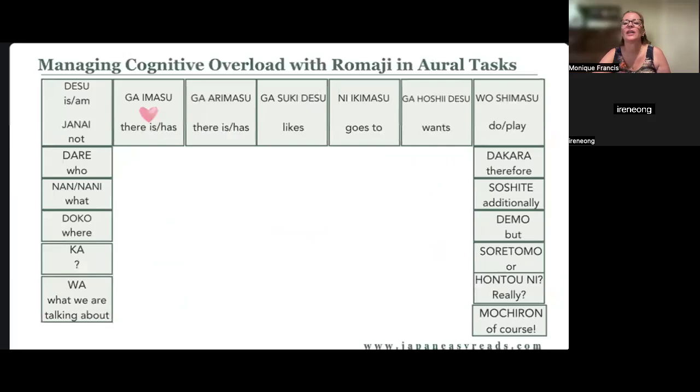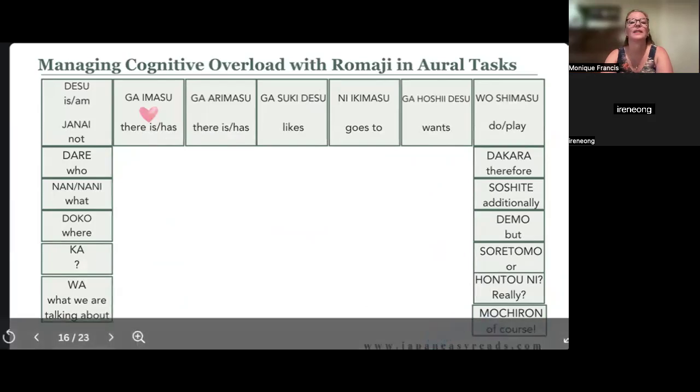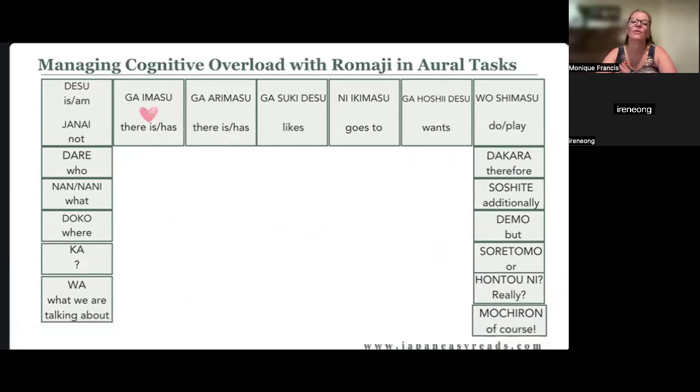So for beginners especially, during oral tasks, I've found the greatest success when the word wall uses only romaji. Here's an example here. And the reason why is if the goal in these oral tasks is to focus on communication, by removing any additional challenge of decoding hiragana or katakana, we minimize the cognitive overload and allow students to process the language much more seamlessly. So this doesn't mean students avoid the scripts altogether.